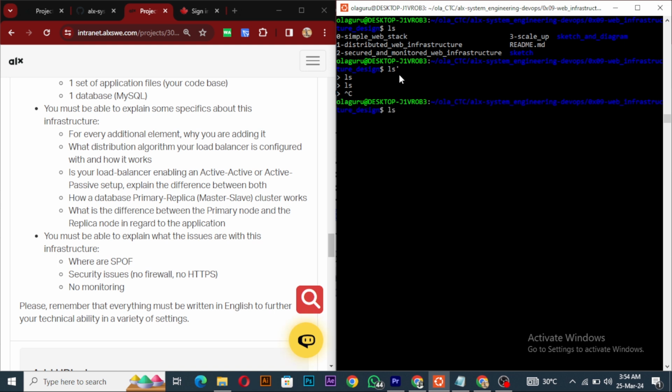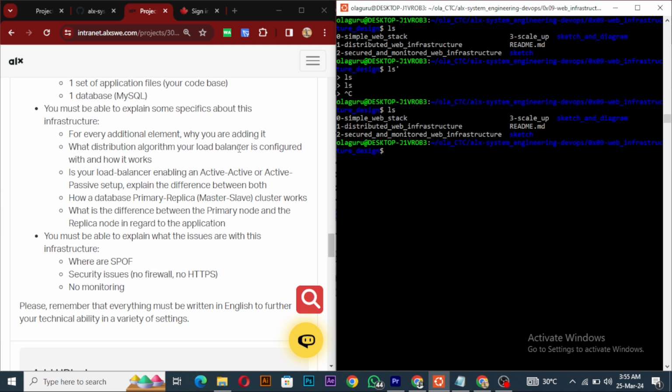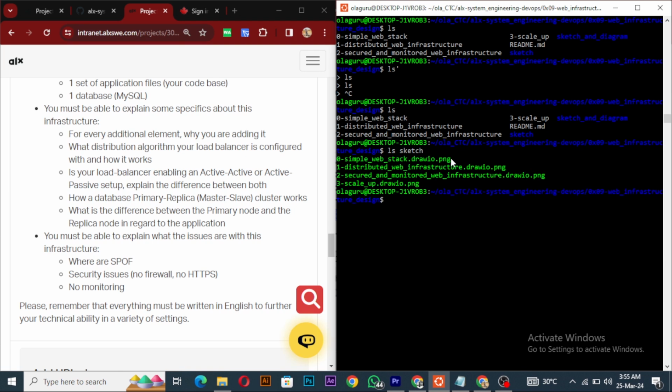okay, so these are the file names, and then I have this directory called sketch. I have another directory called sketch and diagram, but for now just see the sketch, because this one I added the sketch alone, and this one I added the sketch and diagram, like you could see in the other one. So the sketch is what you might just need. So what I did is if I list what is inside sketch for you, you see that I have PNGs from Draw.io.